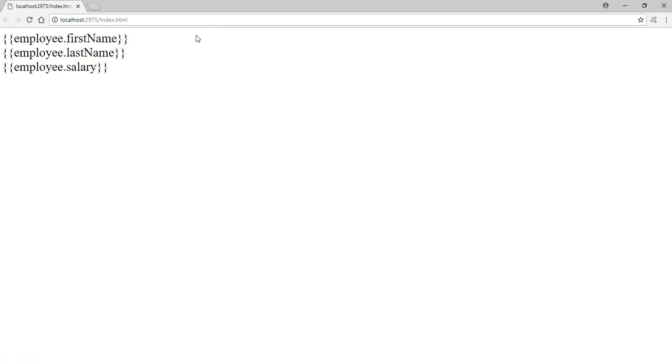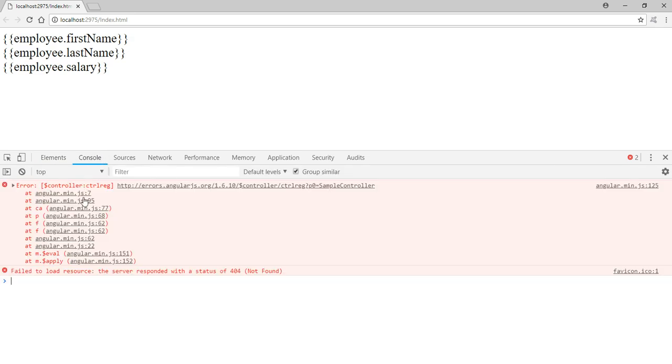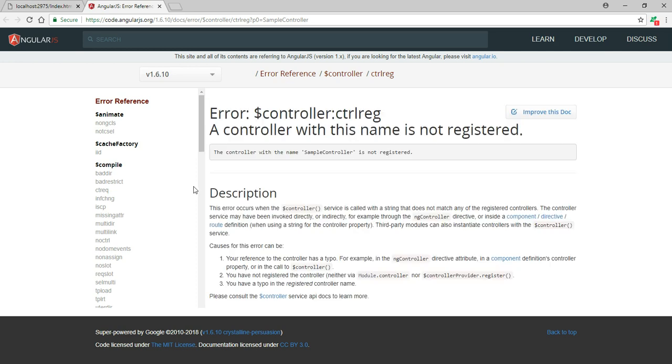In the HTML page, the binding expressions are rendered directly instead of employee details. Let's see what happens. Right click on the page, click on inspect, go to the console tab. Here we got an error. This error is not in a readable format. Click on this link and let's see what happens. The error says the controller with the name sample control is not registered.